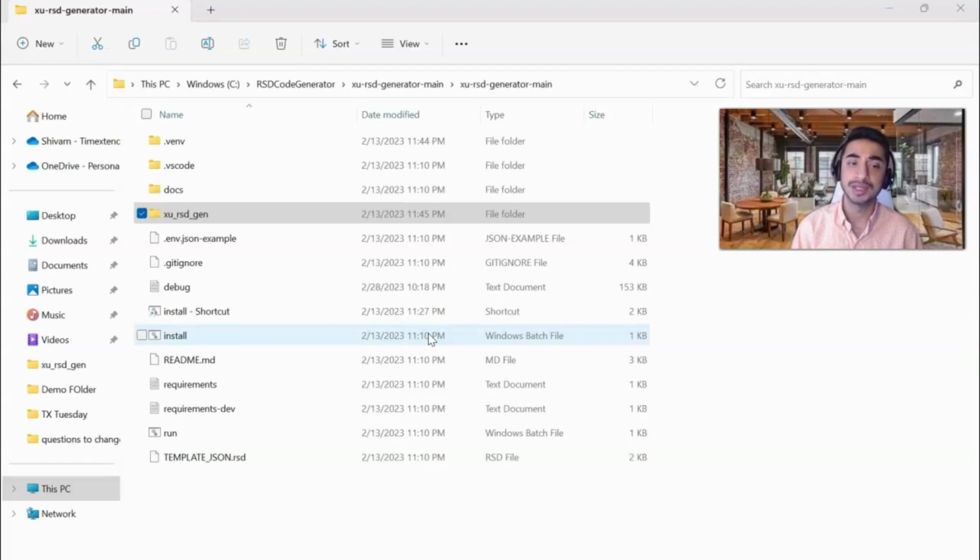So here, running this install batch file, it will run those Python libraries so that the RSD generator can work, along with setting up all your Python dependencies so that it can create and generate those RSD files for you. So if you want to do it manually, you can go through the README document and follow the steps along. I have already run this install batch file, so now we can move on to our next step, which is to set up environment properties.